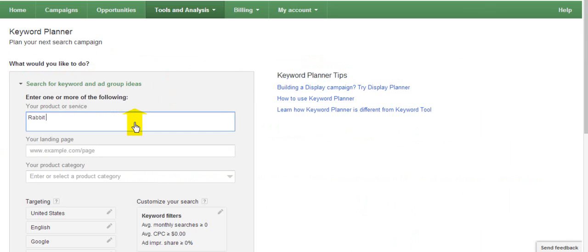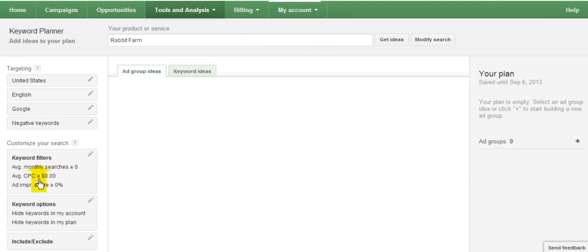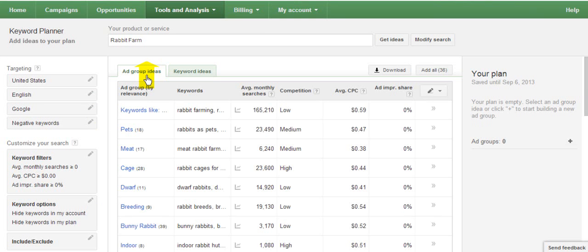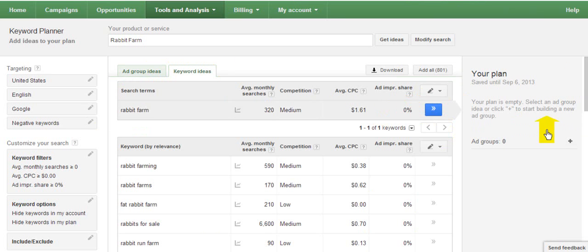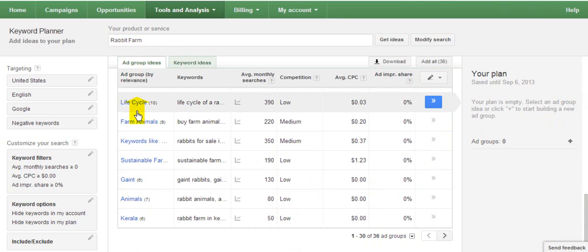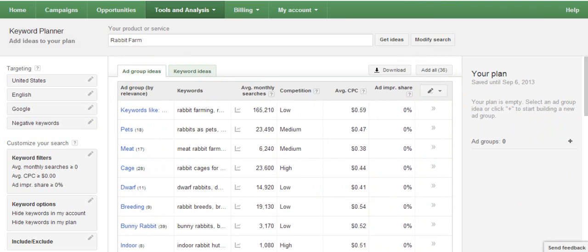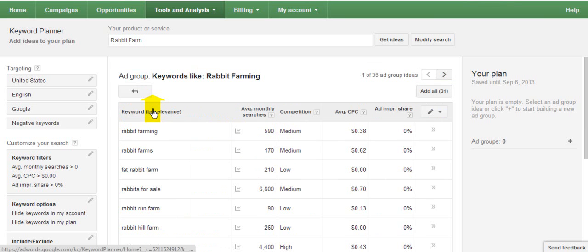Rabbit farm. And we'll leave all the filters alone. We'll just go to get ideas. Now, once we're in the ad group ideas, here's what we want to do. If I were to go into keyword ideas, I'm going to have to look at all 800 keywords, going page by page by page. It's simpler to stay in the ad group ideas and click down on these. So we have keywords like rabbit farming, rabbit farms, fat rabbit farm, rabbits for sale, etc. So we're going to bring this list down.